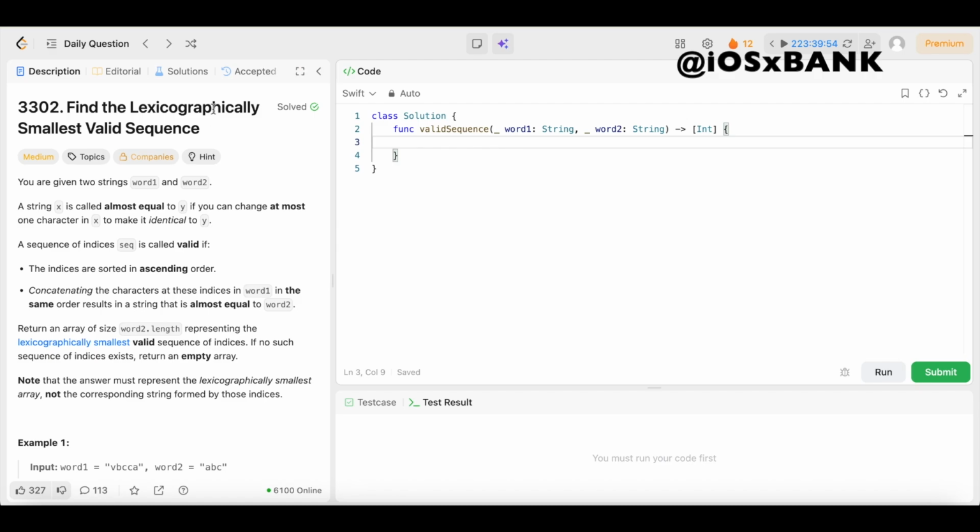And today we have question number 3302, Find the Lexicographically Smallest Valid Sequence. The difficulty level is medium, but don't worry because you already know we're going to keep the solution as simple and easy to understand as possible.